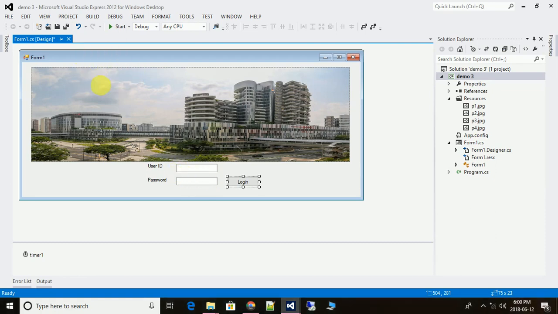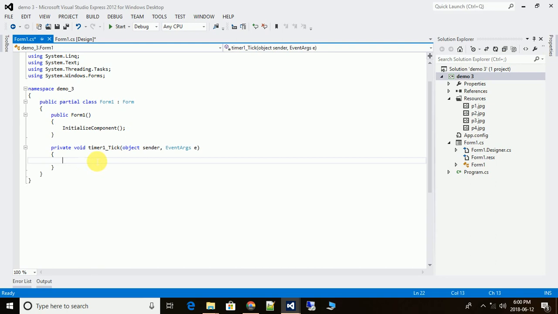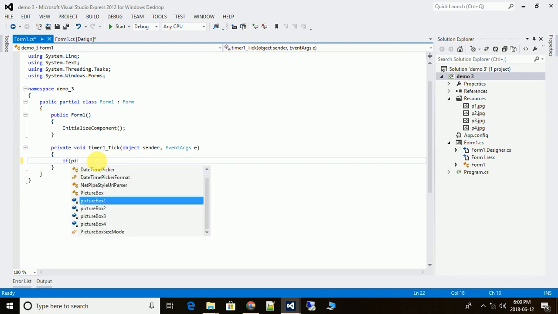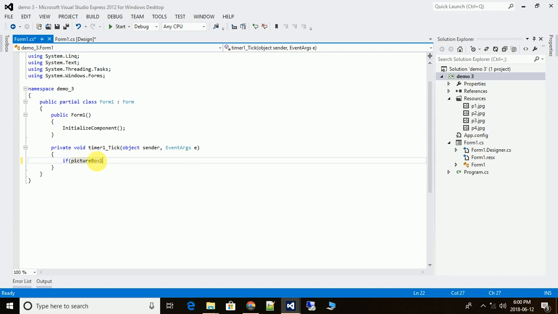Today I'm going to make the slideshow first. So at the timer start, I just clicked on timer and it moves towards the timer tick event. So in this we use an if else condition. If we have not changed the picture box name, the picture box name is the same as the default name.